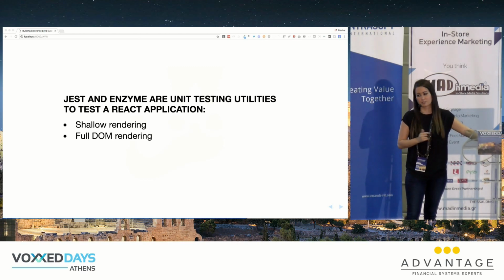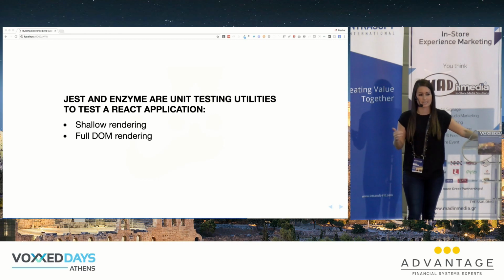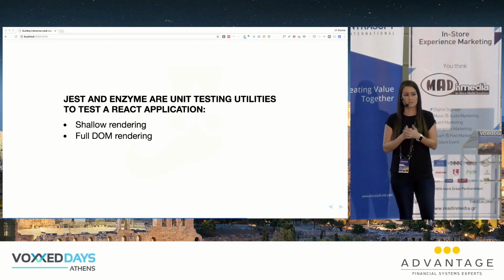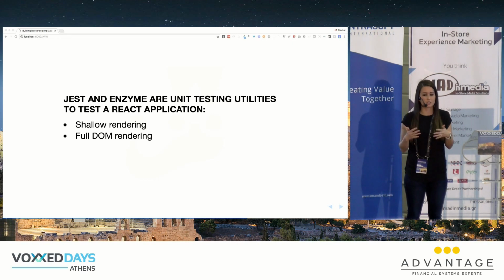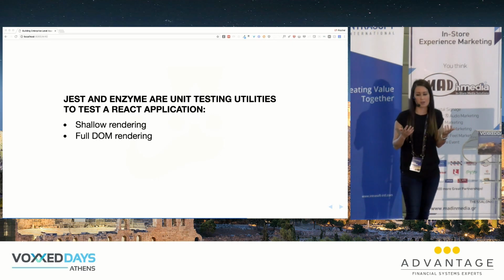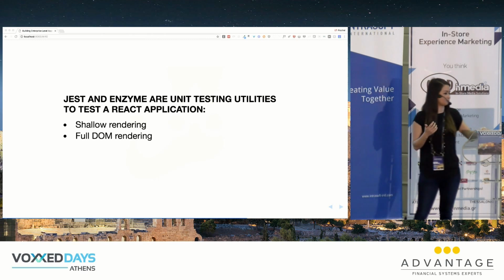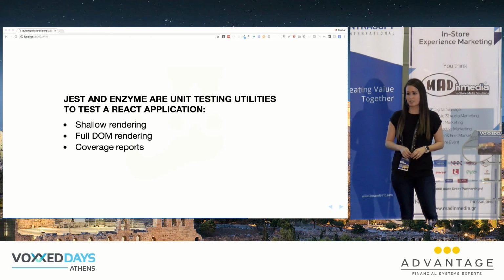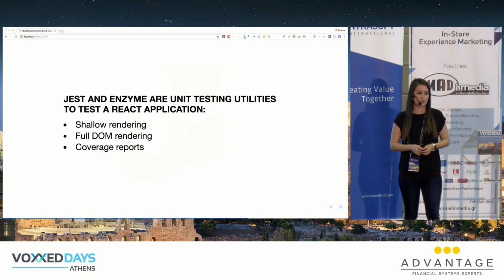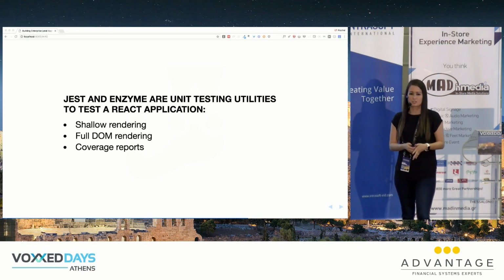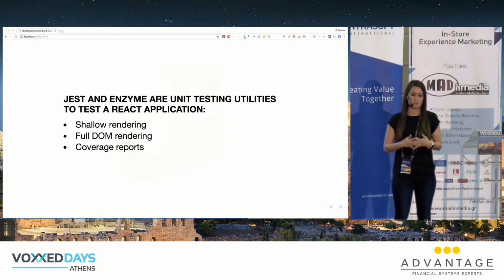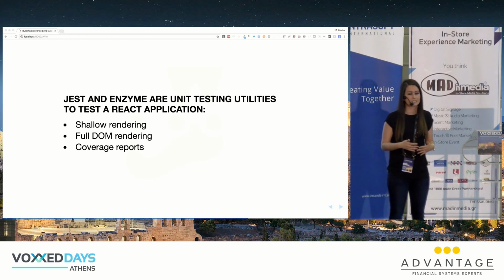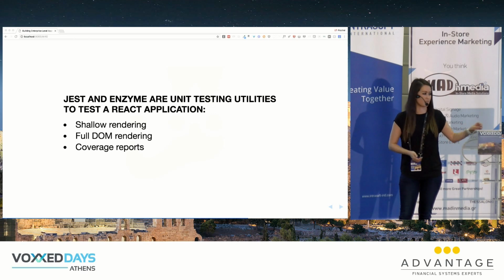And then you also have full DOM rendering. This is more if you want to test lifecycle methods, test more of functionality. This will bring up a full DOM, how it would be in the browser, and then that's how you test it. And then it has coverage reports, so it will tell you the percentage of how much your code is tested. So if you have 50%, if you have 80%, which is really nice to just gauge how much of your code is actually tested.